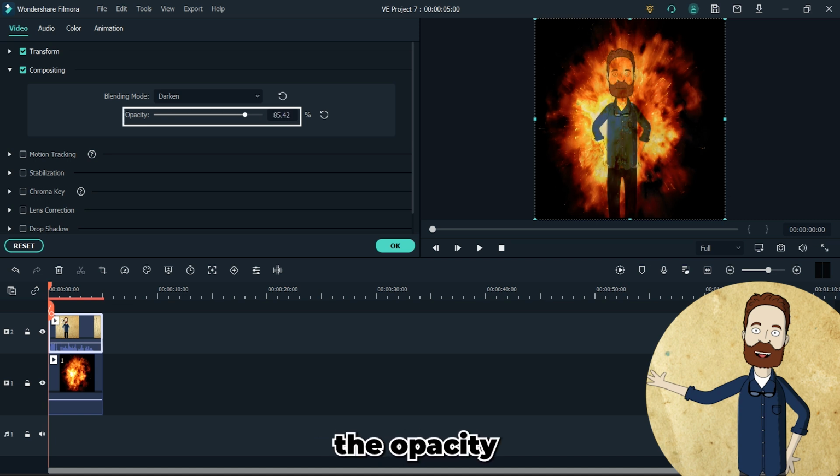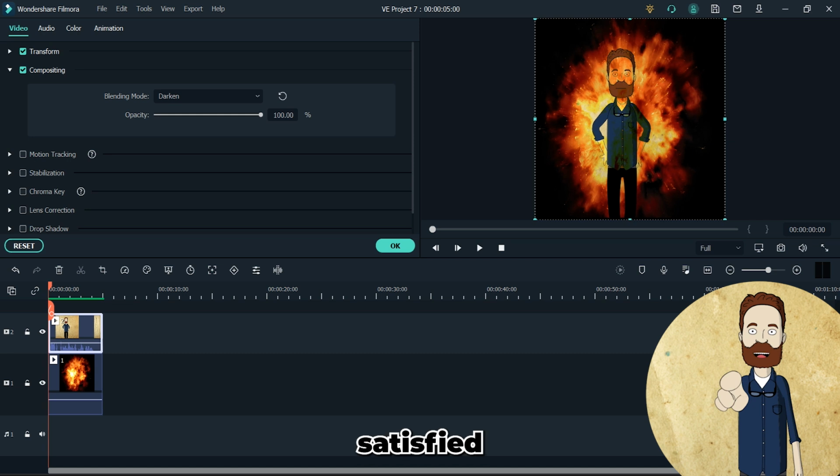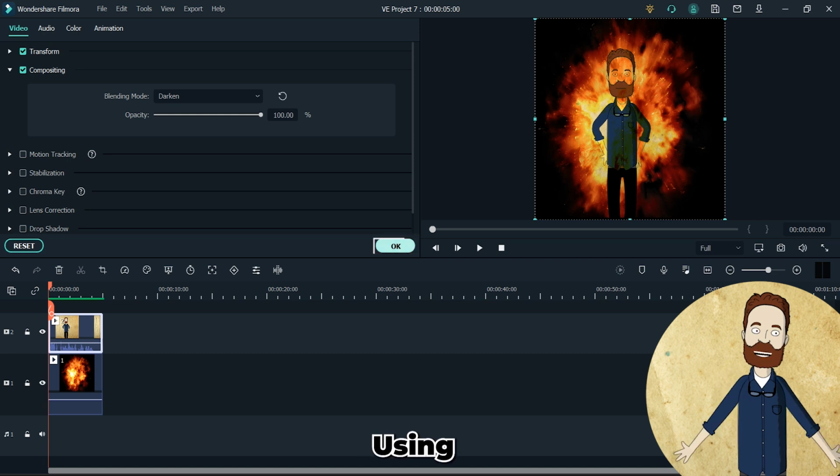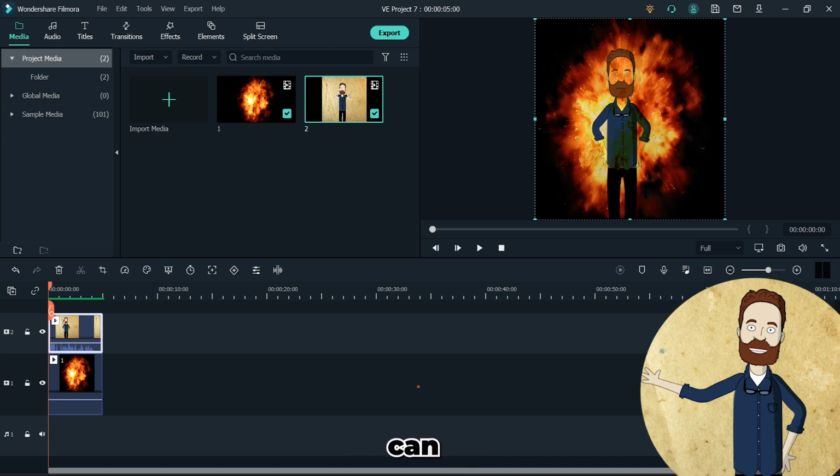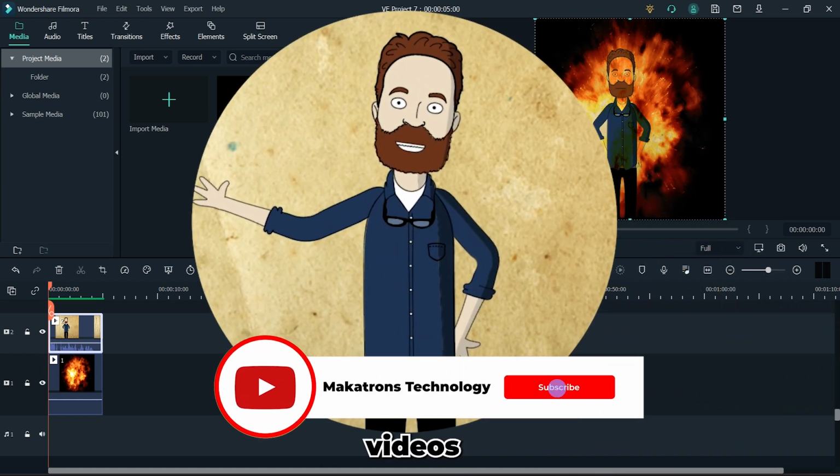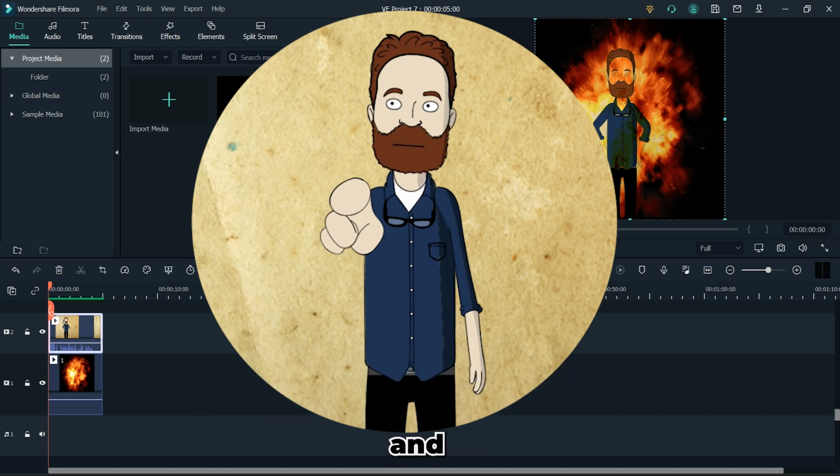You can also adjust the opacity slider to make the overlay effect more natural. Once you are satisfied with the result, click the OK button to save it. Using blending modes creatively can add professional visual effects to your videos, making them more engaging and cinematic.